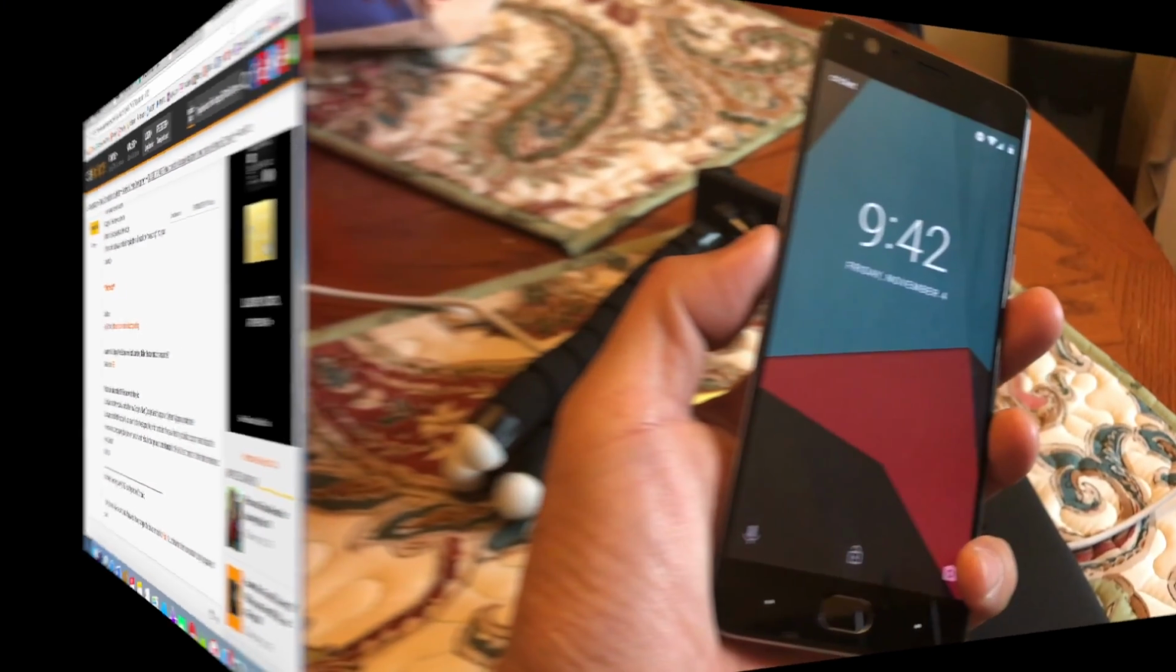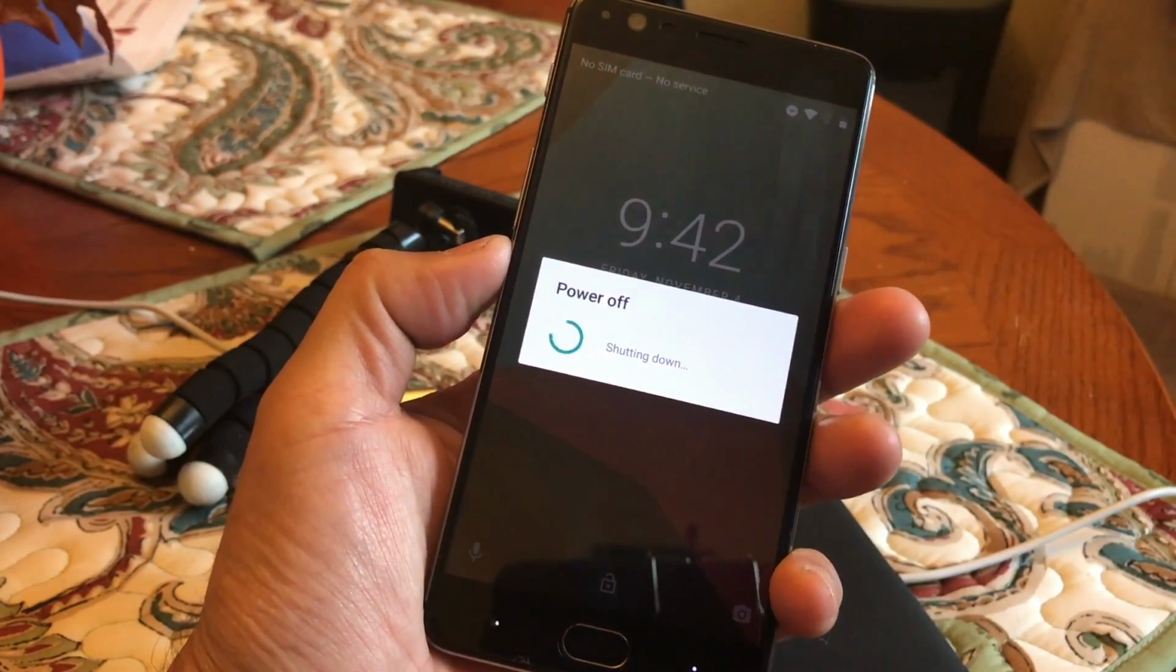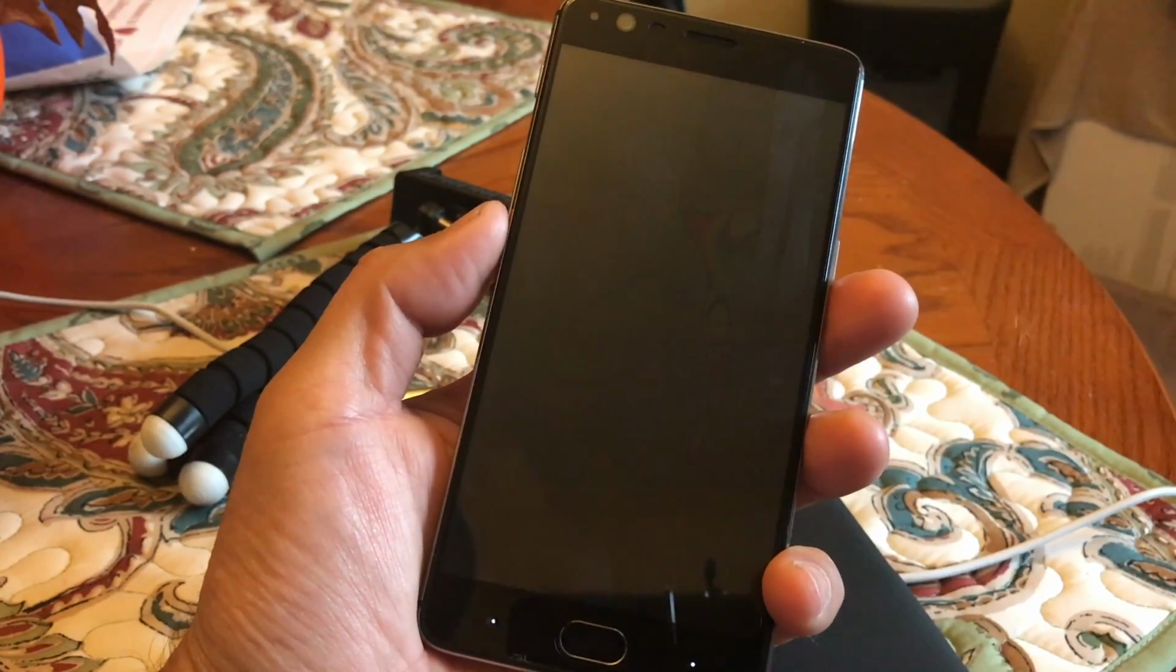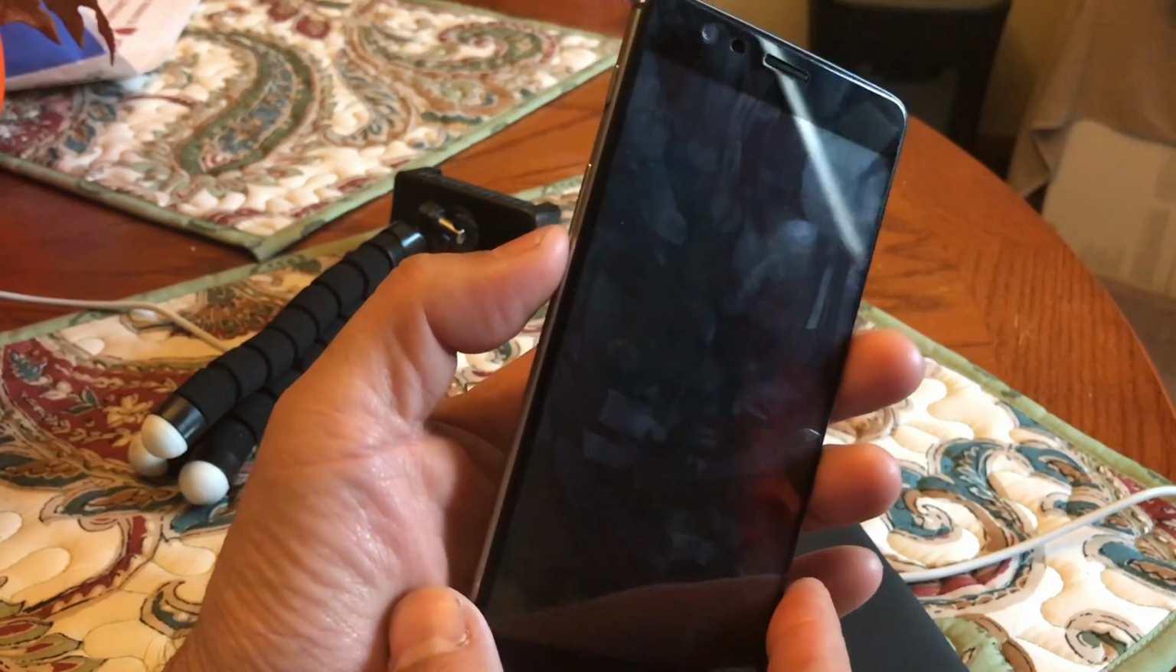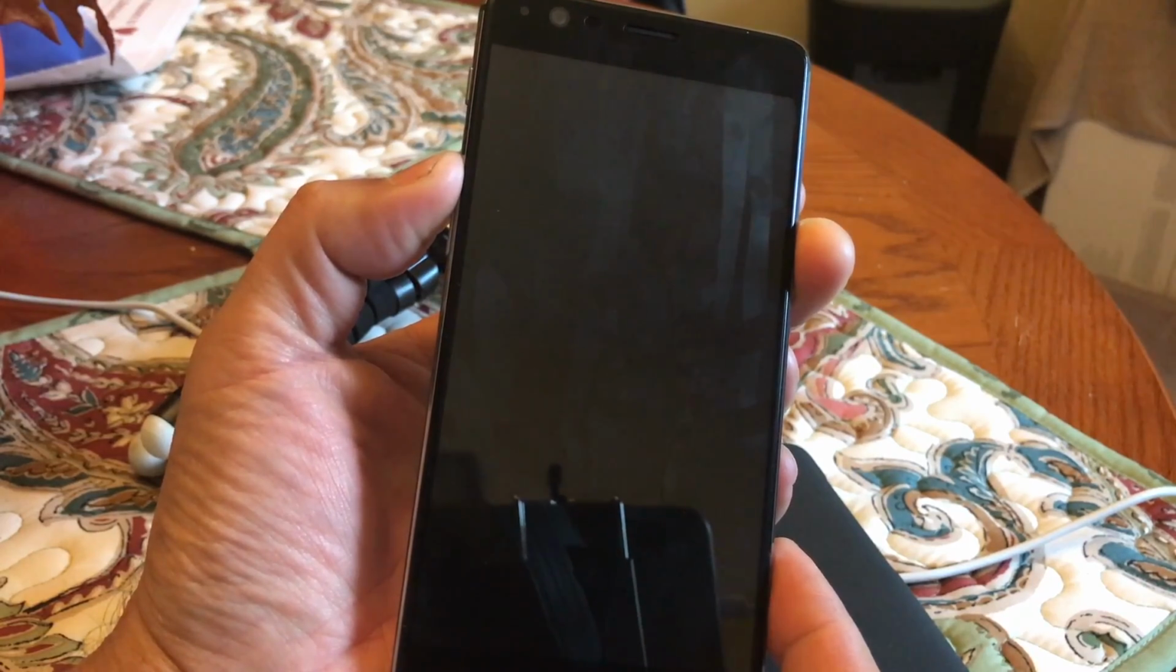So let's go ahead. What you want to do now is hold the power button and power up. You want to enter into recovery mode. So you're going to hold the power button and volume up until it vibrates.